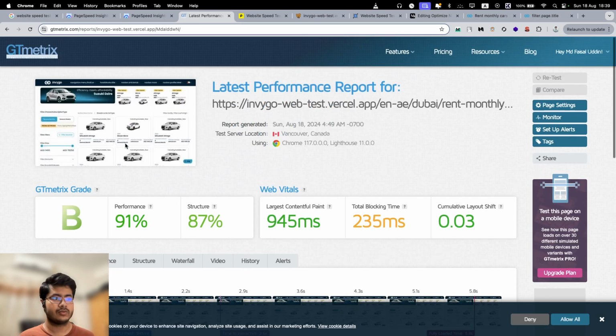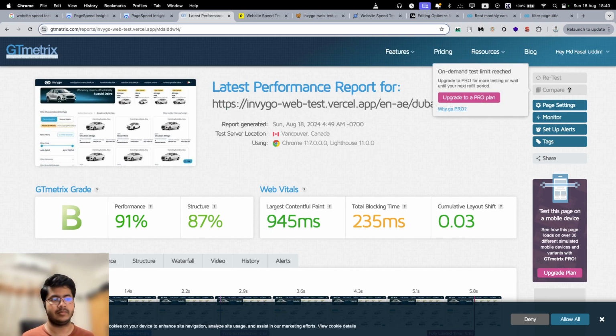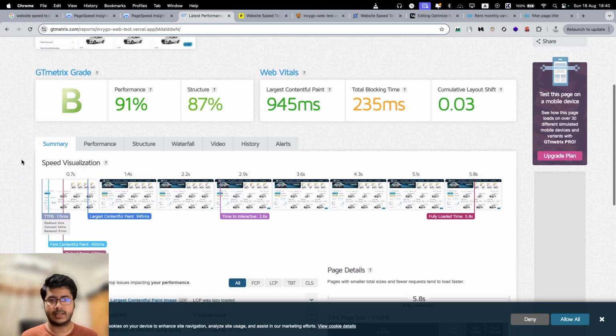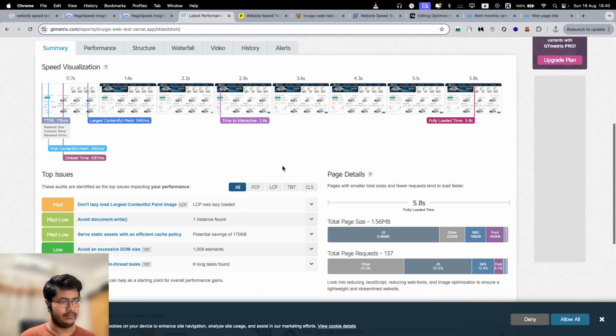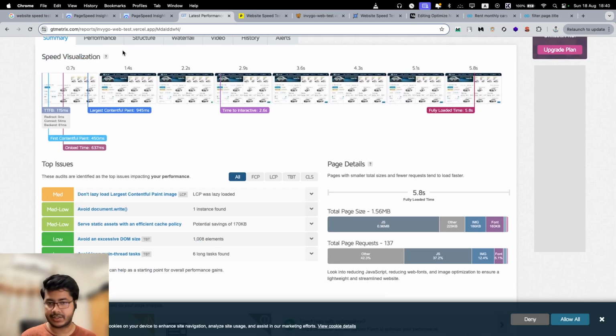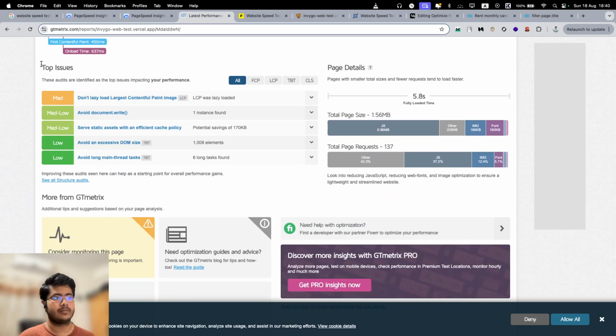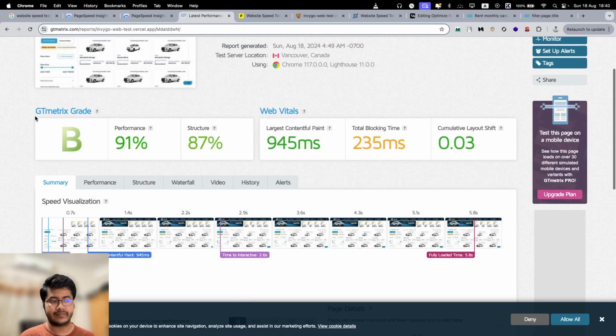The second important tool that I use is GTmetrix. It is again the same process. You paste in the URL, but it has some limitations in terms of how many URLs you can use. It has a very limited free tier. But if you're targeting a particular page or particular sets of pages, it can be very helpful. It shows you the speed visualization, and also it points out the top issues. Kind of similar, but there are some differences.